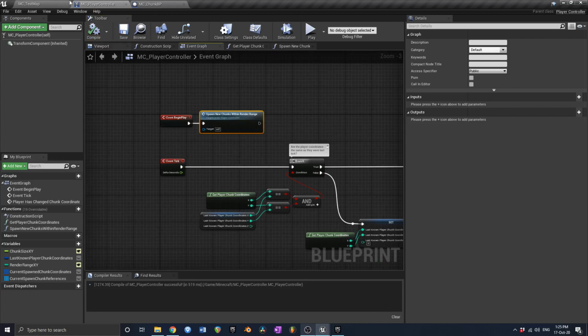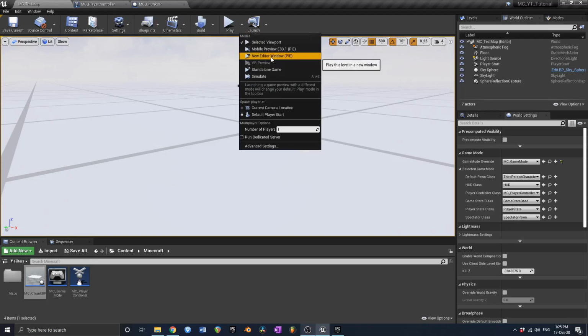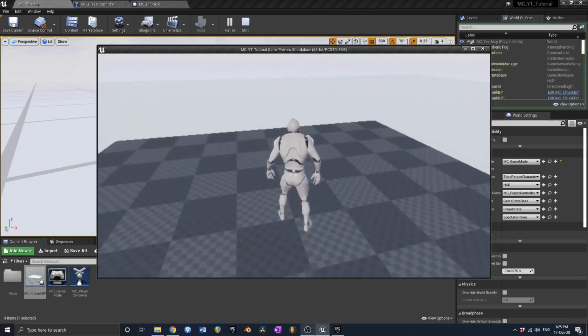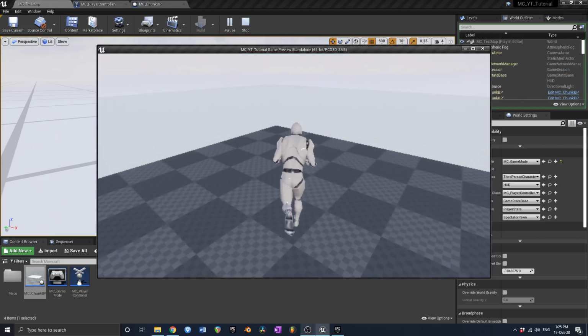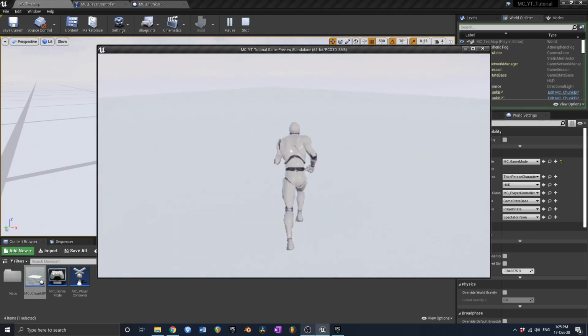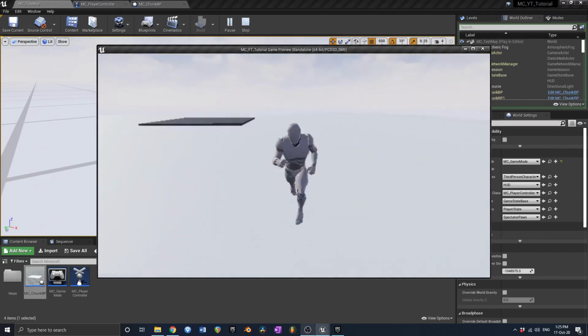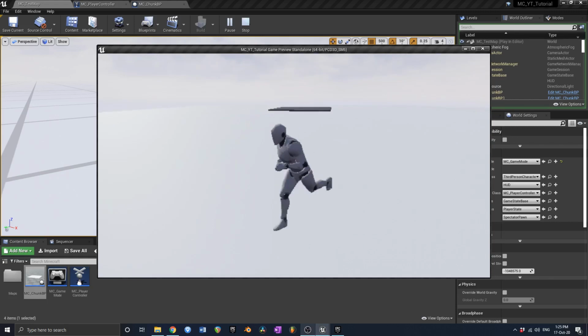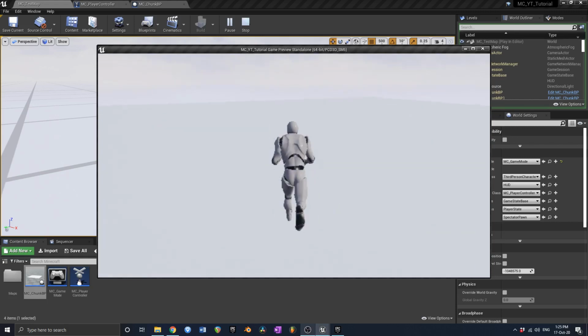And that should be all good. So let's play as a new editor window this time. And now you can see out there we have some chunks, and they're continuously spawning, but they're not disappearing behind us. But the lag has gone though, because it's not spawning as much each time now. It's just spawning the ones in front of us.